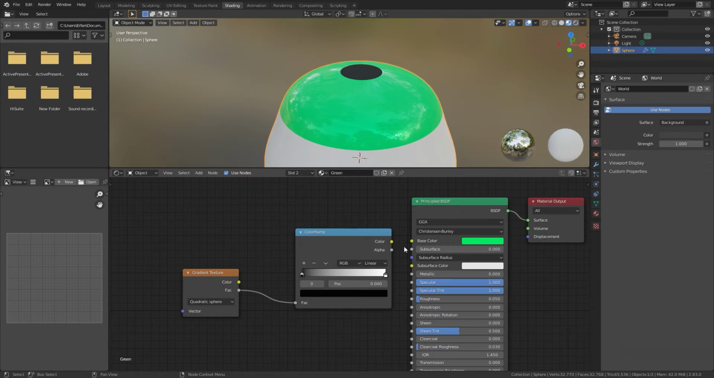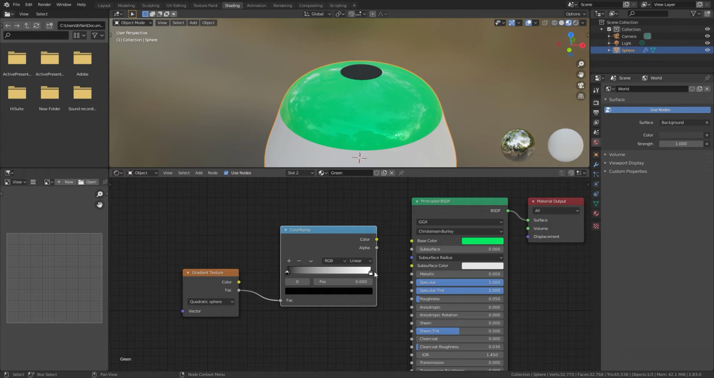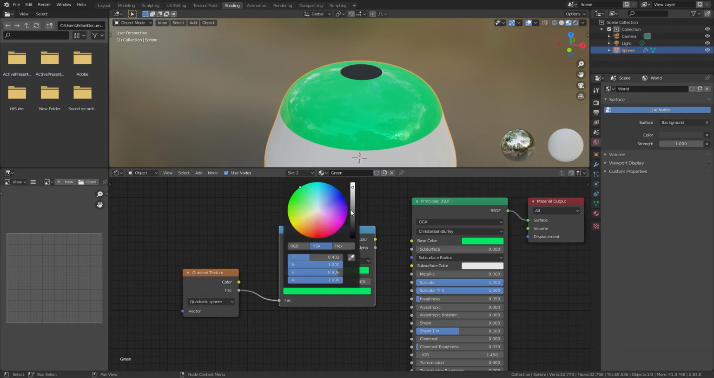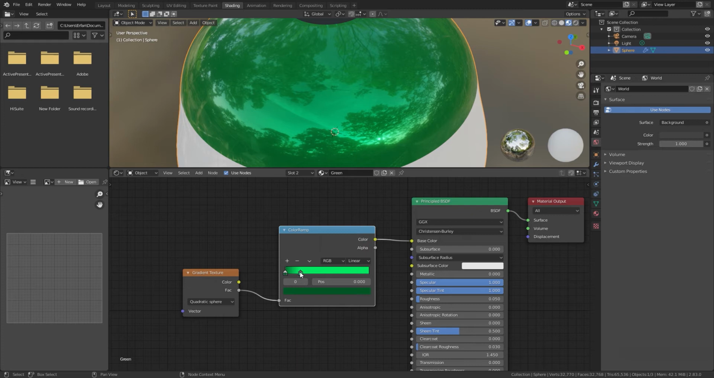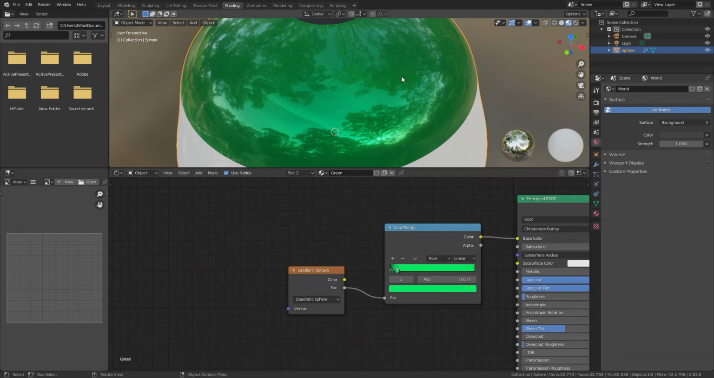We have two colors here, one black and one white, but I want both of them to be green, with one of them darker. So we drag this color here, or you can hit Ctrl C on the base color and Ctrl V here, and we make this one a little bit darker, and we connect the base color to color, and you can see we can change it from here and it's better.